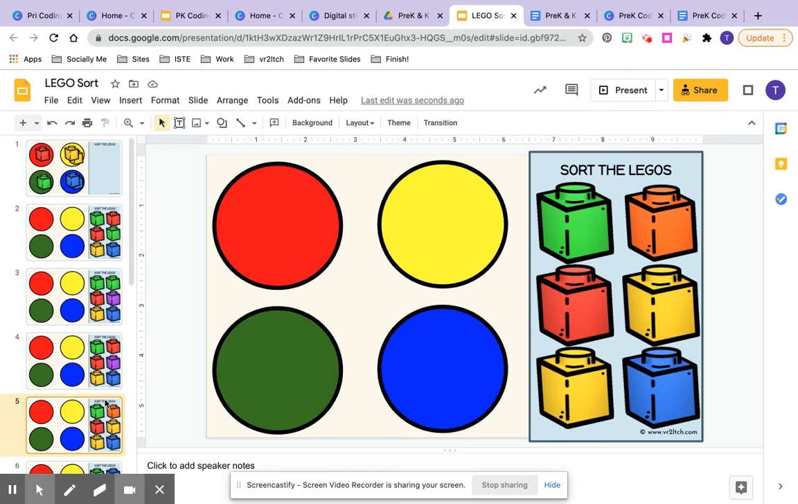That gets a little bit more complicated where they have to engage in some abstraction and decide which Legos to drag over and which do not get dragged over. So for example, in this one, there isn't an orange circle, so they would not drag over the orange brick. And that engages them in some abstractional thinking, which is part of the computational thinking process.